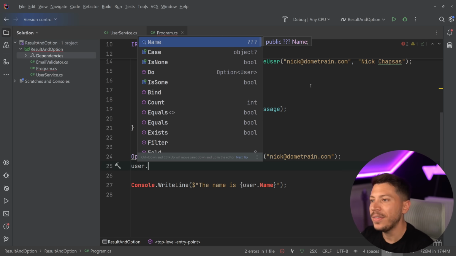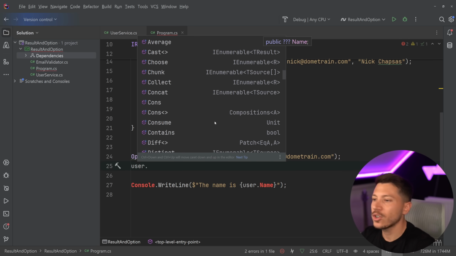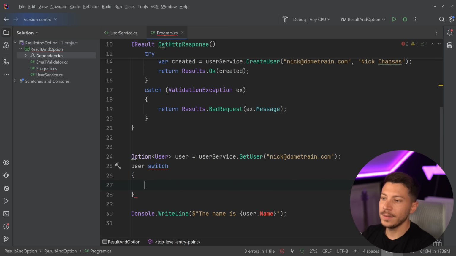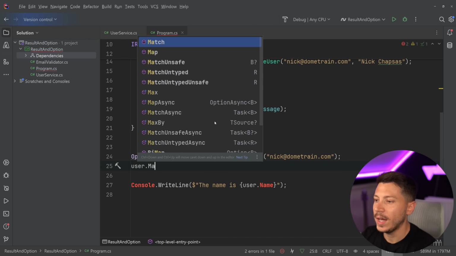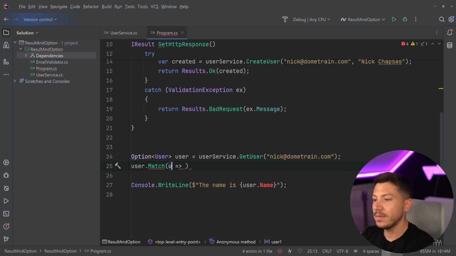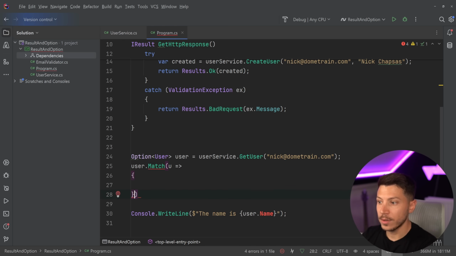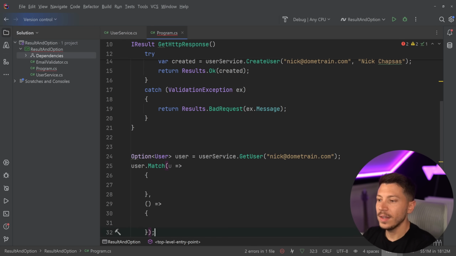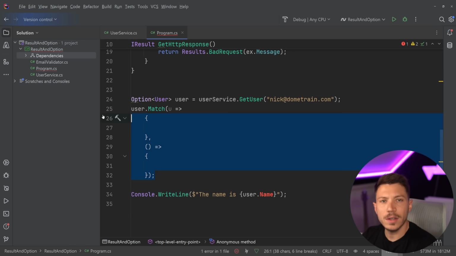Now, there's many methods that you can use here, but the one we actually are going to get in C# is you'll be able to switch on this and say that if this is some value, do this. If this is none value, do this. The way language extension does it is we have to say match, and we have to match both scenarios. So if we have some value, then we have a user. And if we have none value, then we have nothing. And we need to handle both situations. Now, this looks ugly because it doesn't really fit the language in its current state, but eventually this will be a switch and it's going to be pretty.